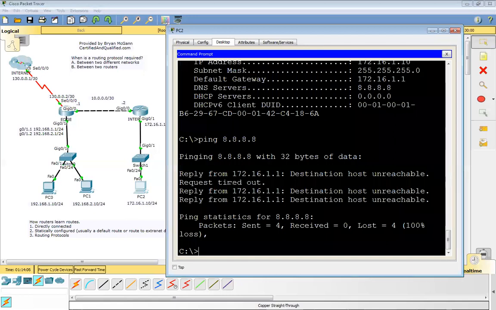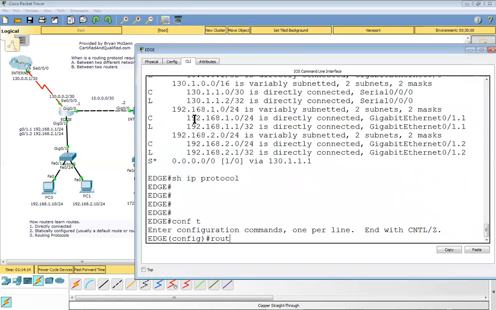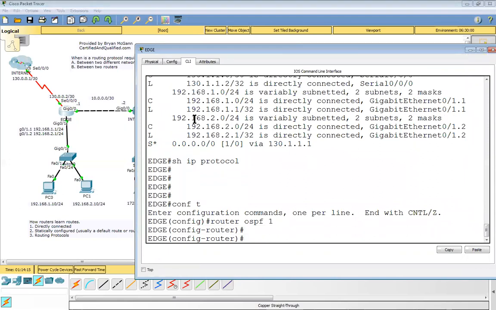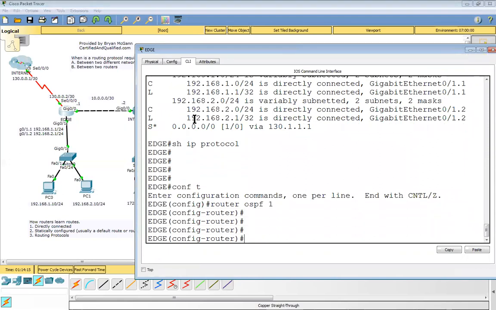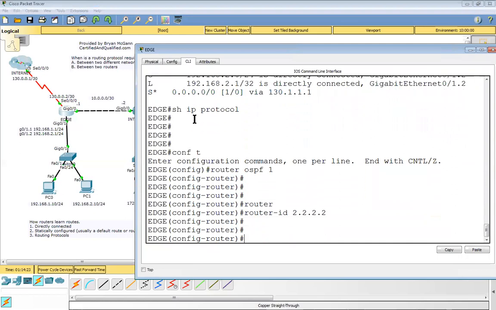From here, remember I was unable to ping Google? Bummer. Let's go back over to Edge and let's config t. Let's do a router OSPF 1. Let's do individual. I'm going to do a router ID first, 2.2.2.2. And let's do a network statement, one for each interface.